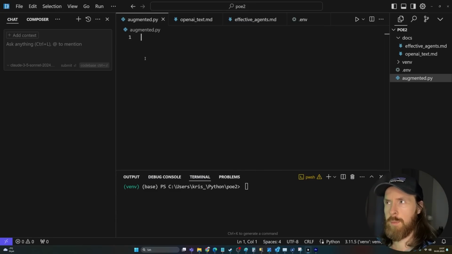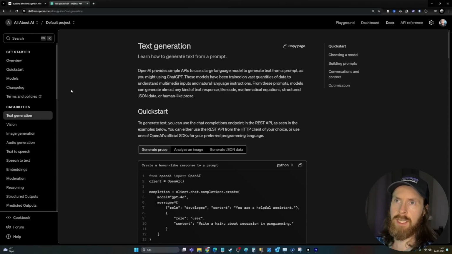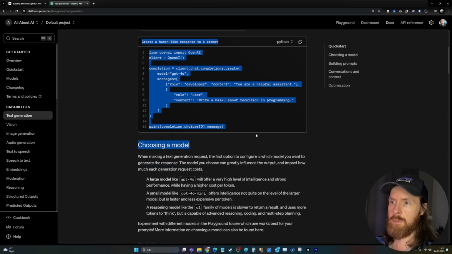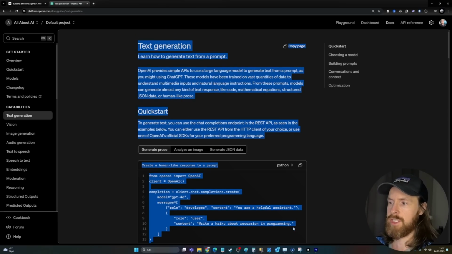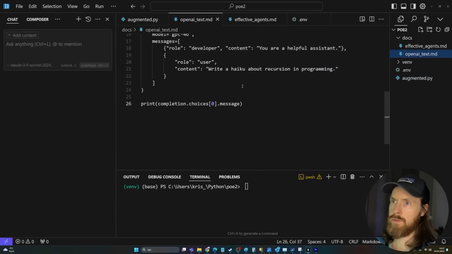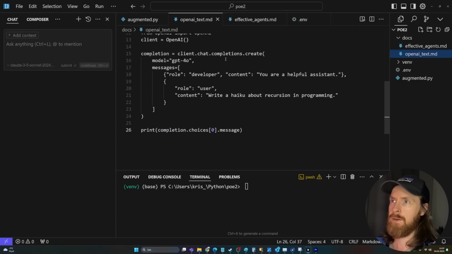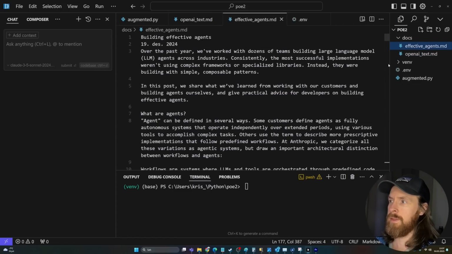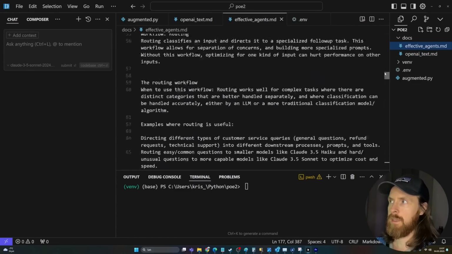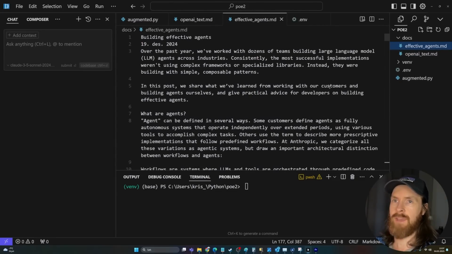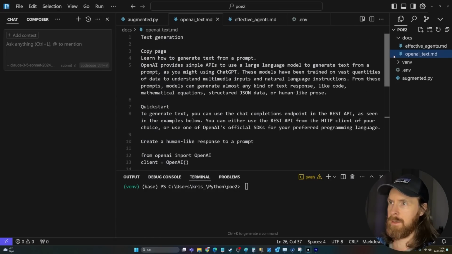I think we're just going to use OpenAI, as I'm most familiar with their tool calling. So let's head to their documentation on platform.openai.com and grab some information about their text generation. I created a text file and pasted it in here. I also grabbed the full article from Anthropic, effectiveagents.md, so we have the documentation if we need some extra help. I think we're going to try to do it without that, but let's get going.